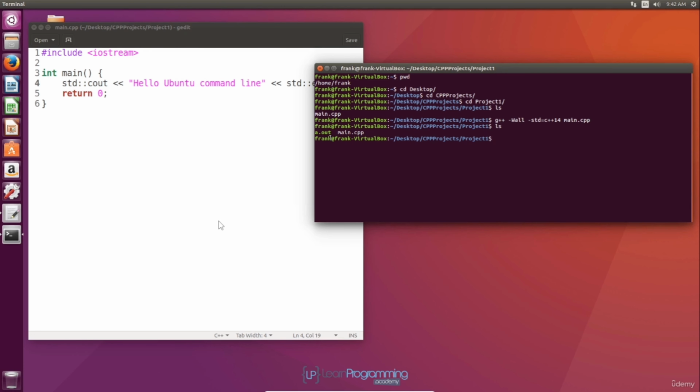That's the common, normal executable file that's created when you don't say, hey, create main or create some other name. To run it, you just type ./a.out. And there you go. It says, hello, Ubuntu command line, exactly what we typed up here in our program. If you don't want the a.out and you want your own executable, then you can type that in, and I'll show you how to do that.